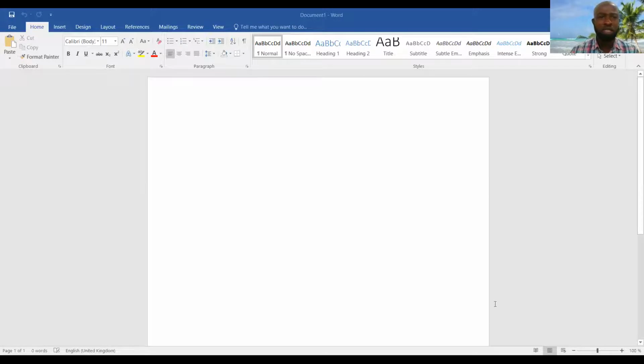So this is my Microsoft document or my Microsoft page. If you remember the last time I talked about the various tools and the various bars. So today, as usual, I'm going to type something. My name is Peter Apiahene. So my name is Peter Apiahene, full stop. When you check the default font, it is Calibri. When you check the default font size, it is 11.